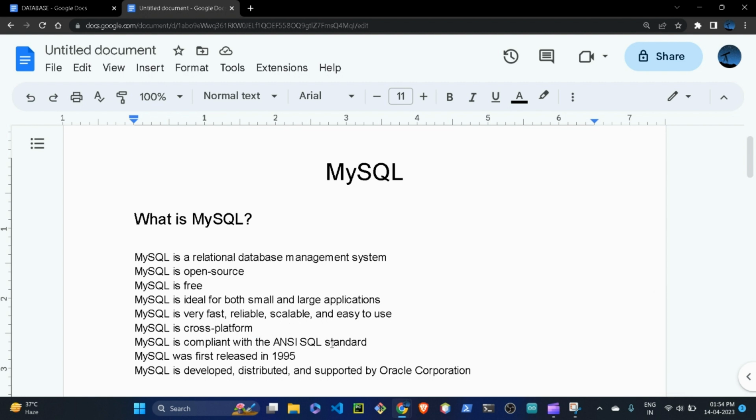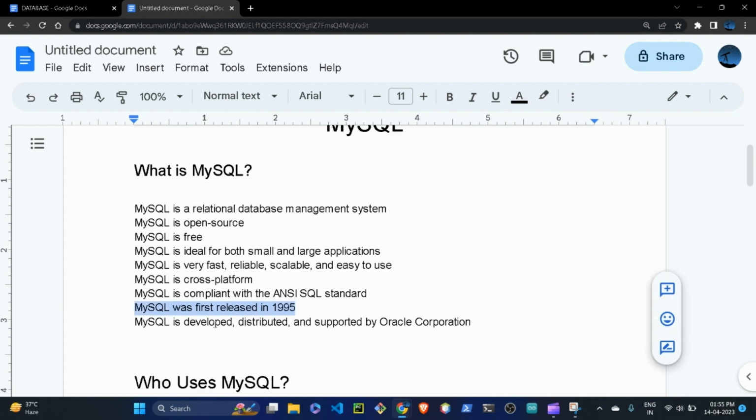It is compliant with the ANSI SQL standard, so it is quite beneficial to use software that is already compliant with the ANSI SQL standard for SQL implementation. So MySQL is also favorable in that as well. First released in 1995, so it is quite old and still being redeveloped according to the current needs. Okay, so it is not outdated. It is old but not outdated. Okay, it is currently redeveloped for the current needs. Lastly, it is developed, distributed, and supported by Oracle.